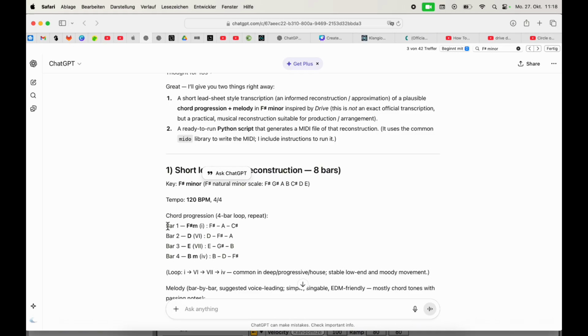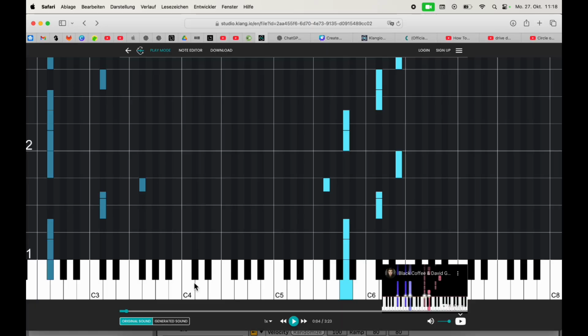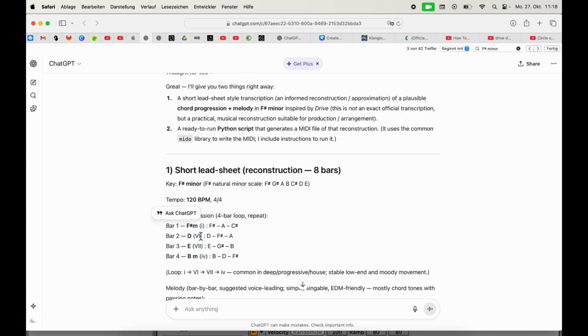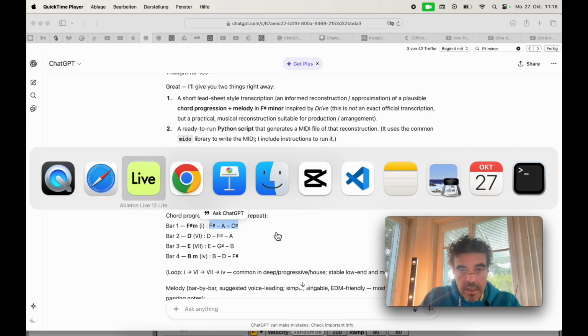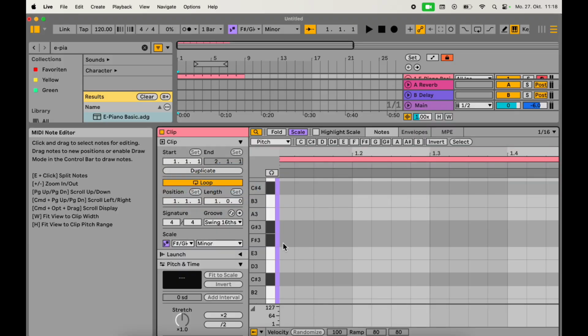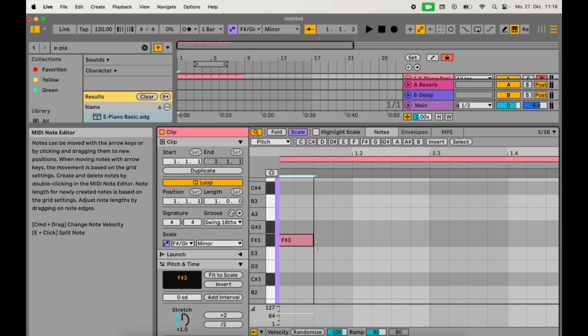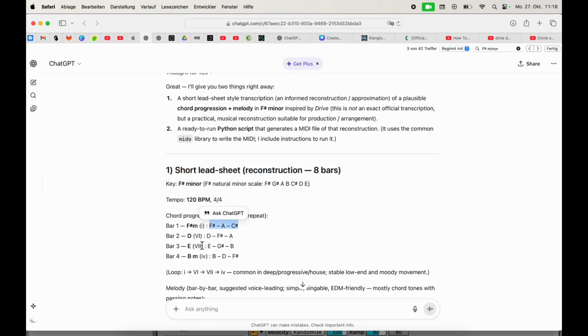So we see here, this is the chord progression which was found out by ChatGPT, and then you can check with Klang.io. You see here the first chord is an F sharp minor chord, exactly like what ChatGPT said, which is F sharp, A, and C sharp. And then you can transfer that: F sharp, A, and C sharp.